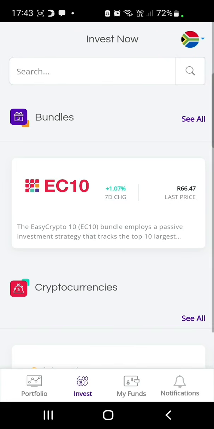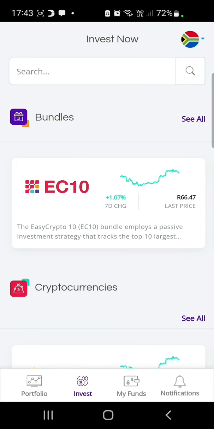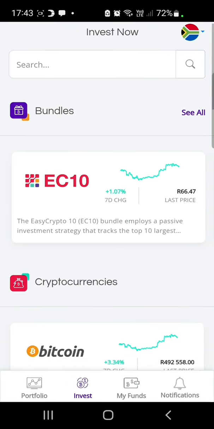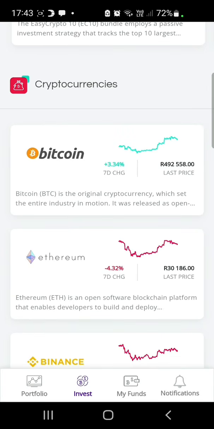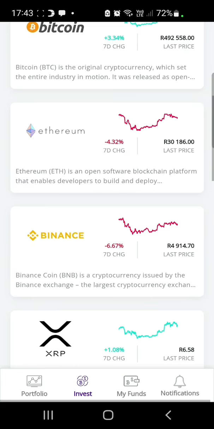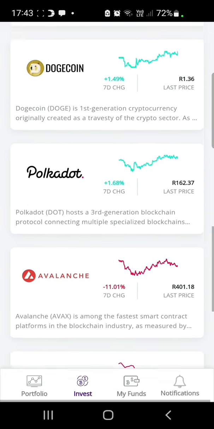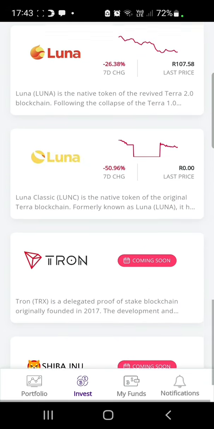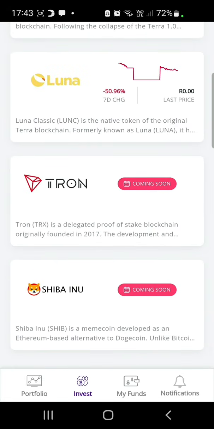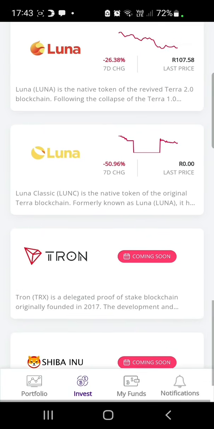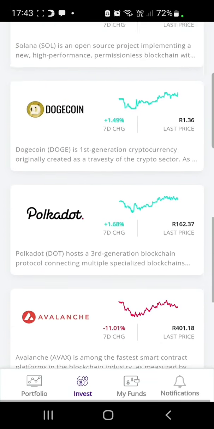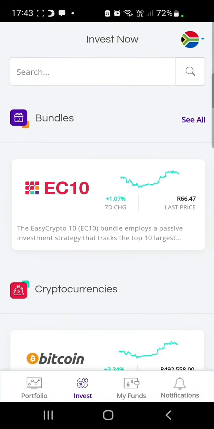But if you don't want the bundle, there are cryptocurrencies. So you click on see all, and these are the cryptocurrencies that you can invest in individually. So there's Bitcoin, Ethereum, Binance, XRP, Cardano, Solana, Dogecoin, Polkadot, Avalanche, Luna, Tron, Shiba Inu. It says coming soon. So these are the available cryptocurrencies that you can invest in at the moment.